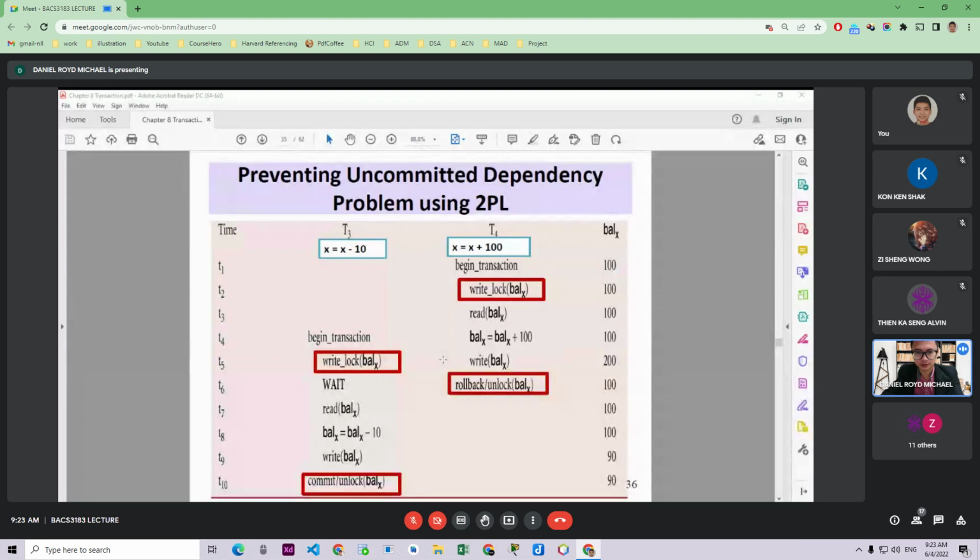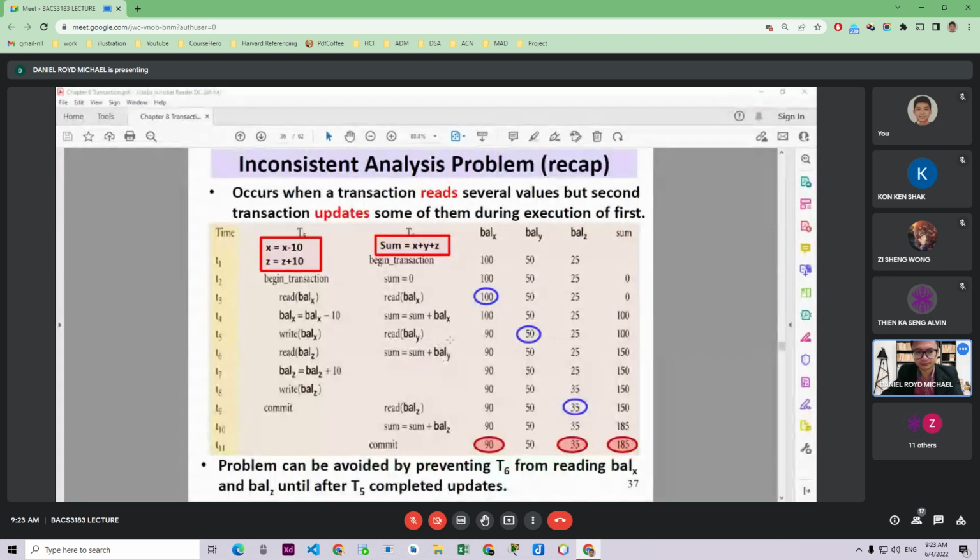So let's go to the next slide. This is the other problem, the inconsistent analysis problem, to recap. This one occurs when a transaction reads several values, but a second transaction updates some of them during the execution of the first. So what does it mean here? Let's take a look at this time frame.